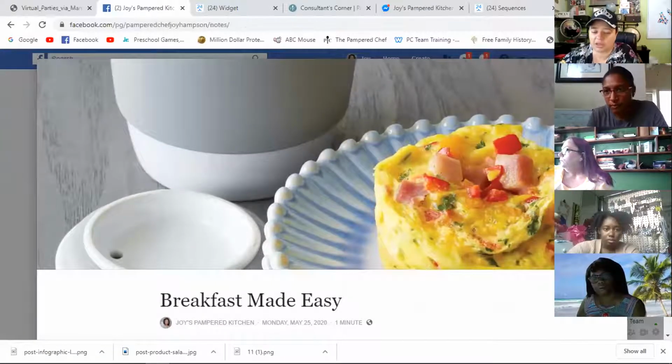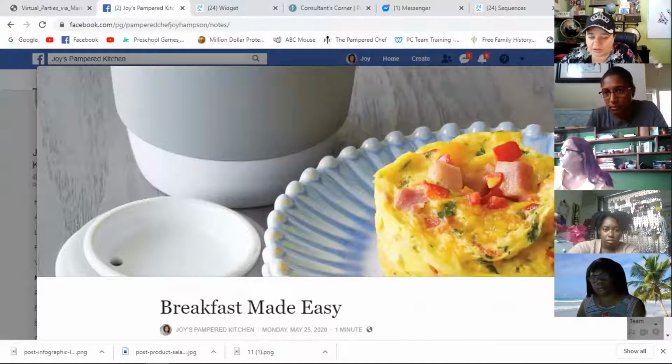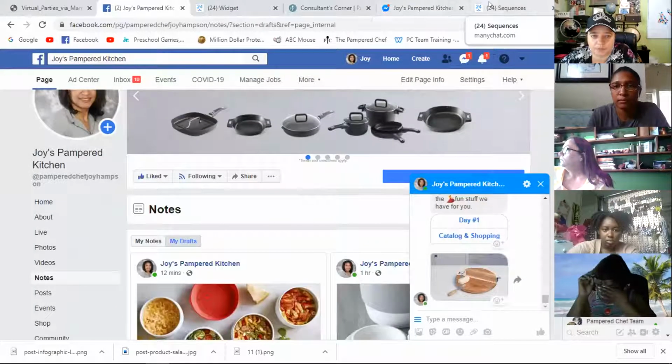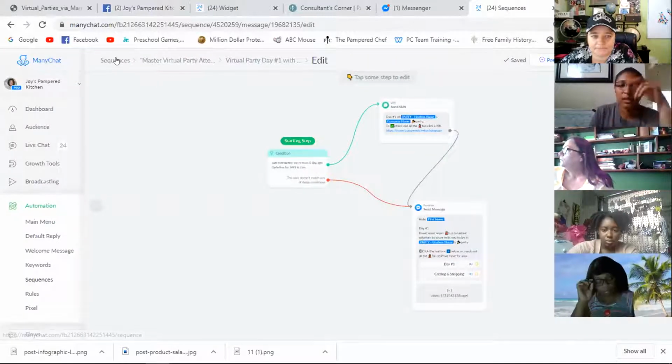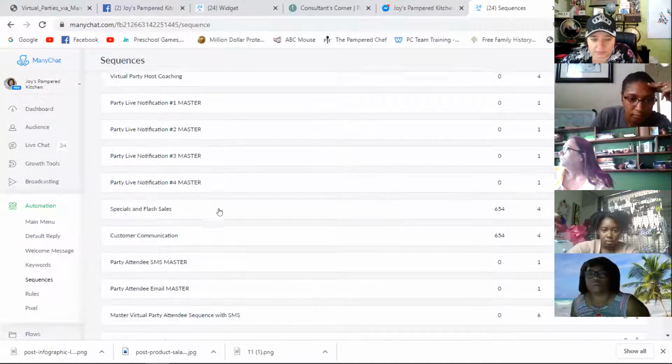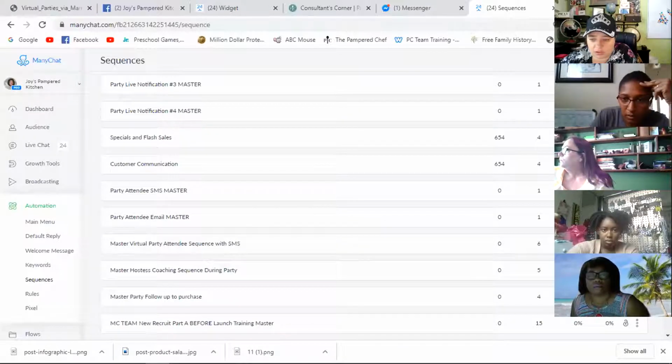So if you want, you can go in and close this. Go ahead and go back to sequences and delete the other master, the one that said master. That would be that one.